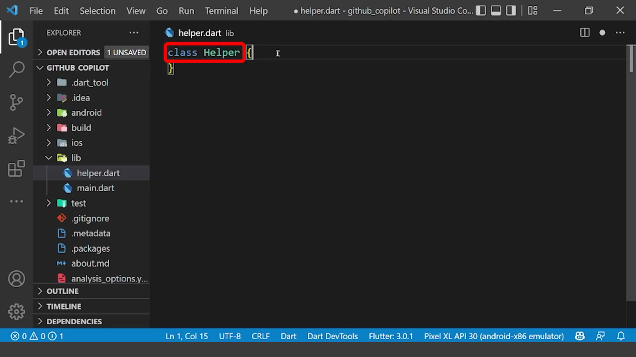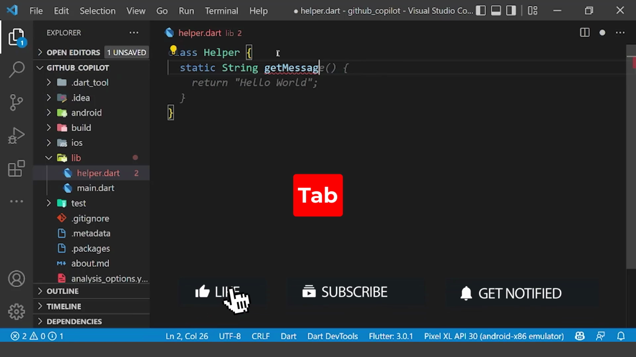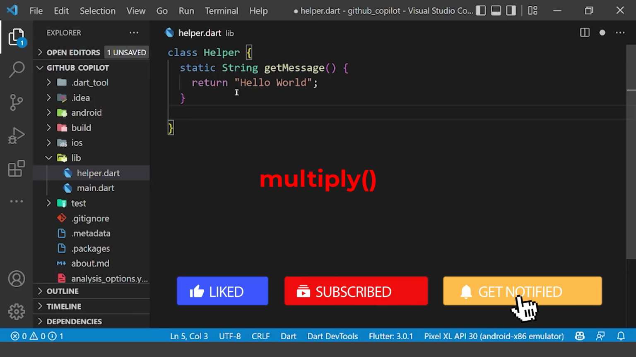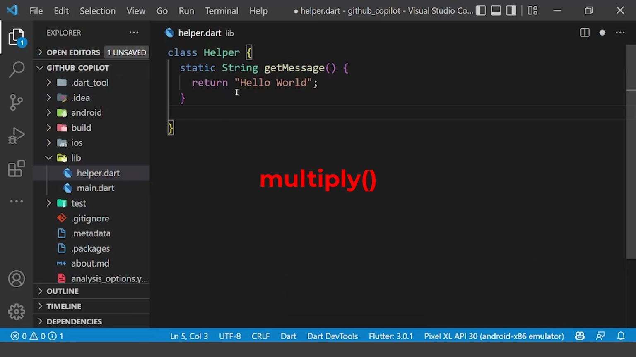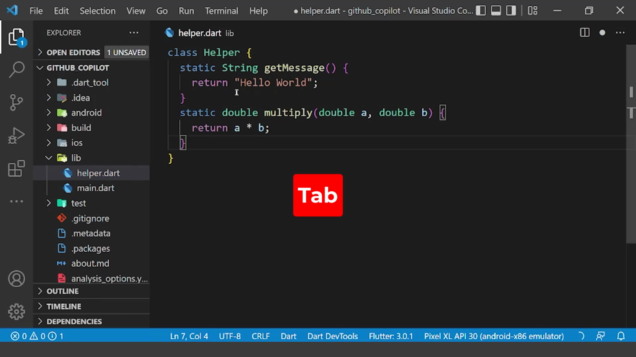Now in our helper class, we want to have a getMessage function. Therefore, we just need to write the function name. Then GitHub Copilot will suggest a snippet of code, and by pressing Tab, we can accept the code suggested by GitHub Copilot. Or else we can have a function to multiply two digits. Therefore, we just need to write the function name. Then GitHub Copilot suggests the rest of the code.